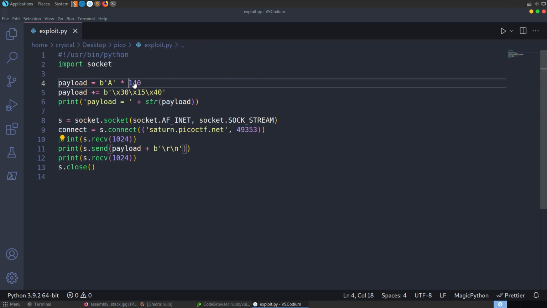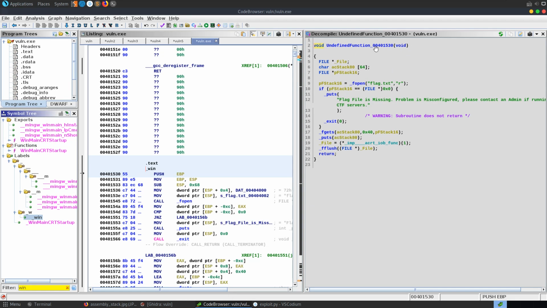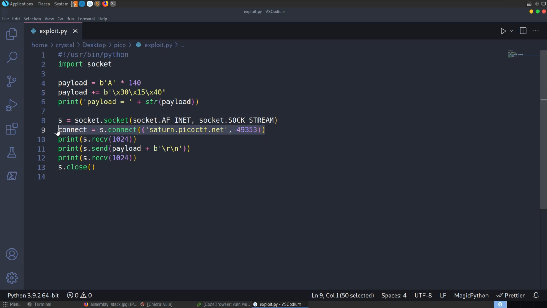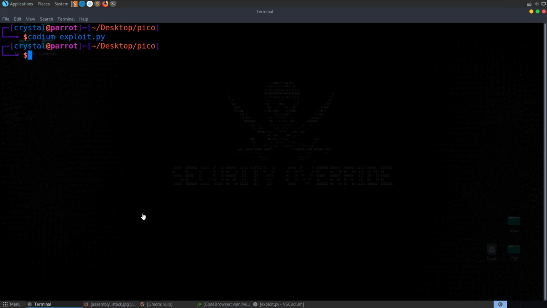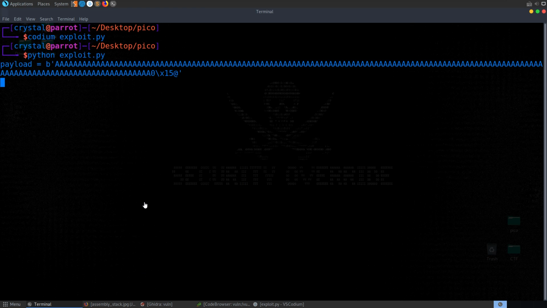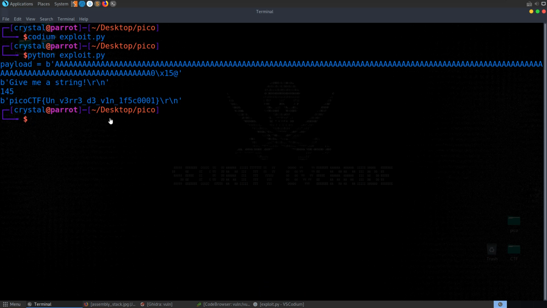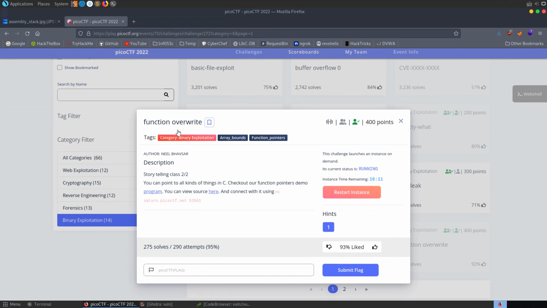But yeah, all we're going to do, we've got 140 bytes. We've got our address here, which is in little endian format. And we're going to send that payload off to this server address and port number. And that is about it, so let's try it. We send that off, that's our payload. It takes a little while to come back with the results, I believe. Yeah, there we go. Okay. And there's our flag.